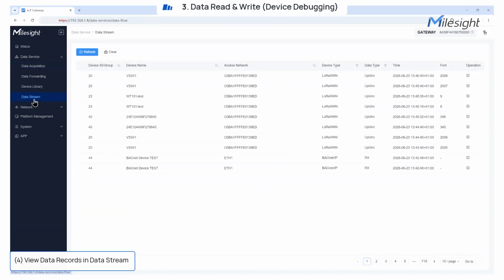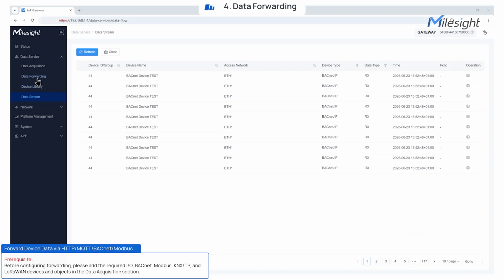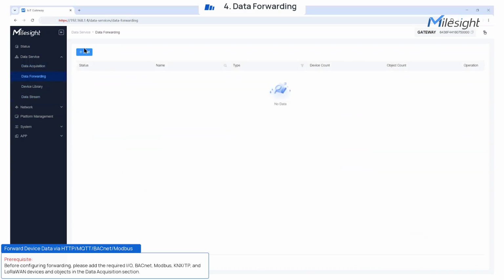Data stream is where you can check the communication packets between connected devices and the gateway, great for troubleshooting. Once devices and objects are added, the next step is data forwarding, to integrate data with target platforms. EG71 can forward data to HTTP/MQTT servers, or operate as a BACnet/Modbus server itself, automatically converting protocols and sending data to your chosen platform. I will use some free tools to realize the data forwarding for demo.